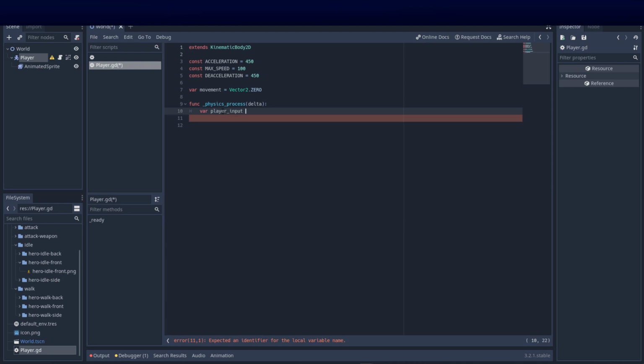And I'm going to set that to the Vector2 as well. Vector2, that's 0. And now we can work with that. Right, so now that we have that set, we can go ahead and set the player input. So let's start with the x-axis.